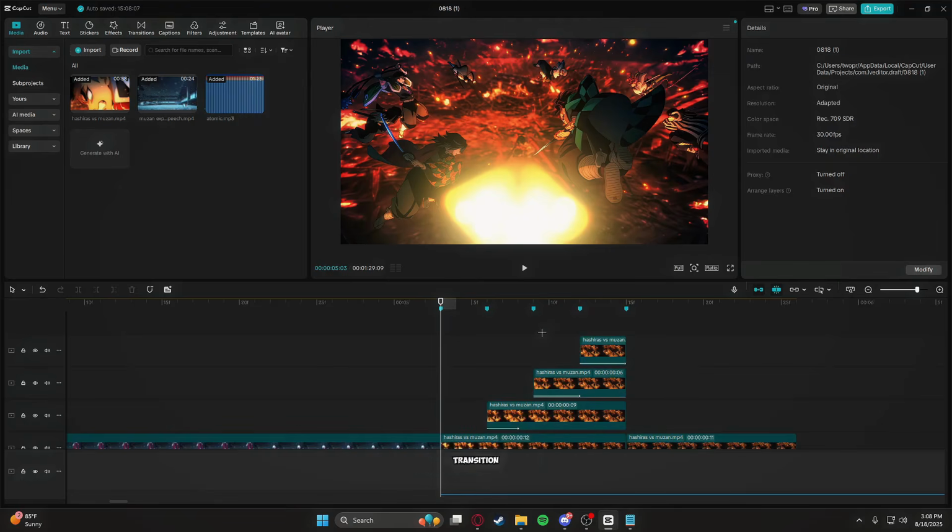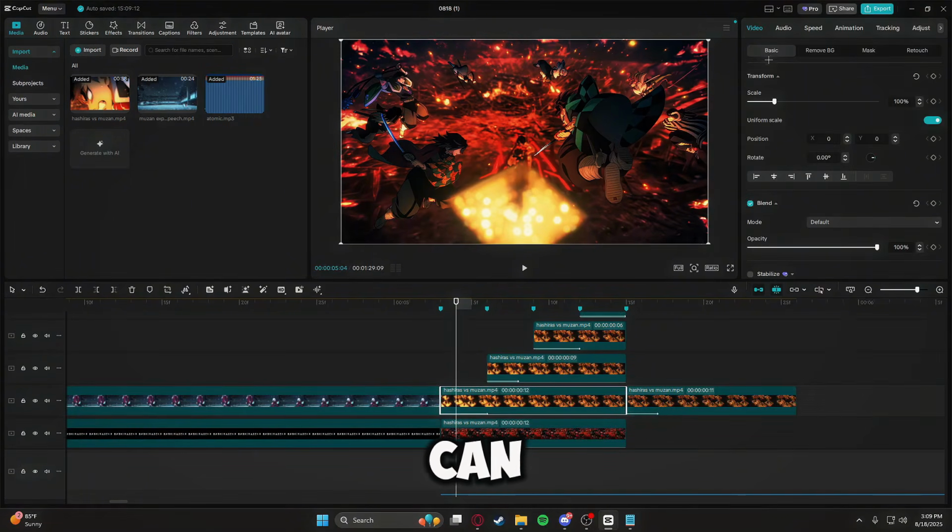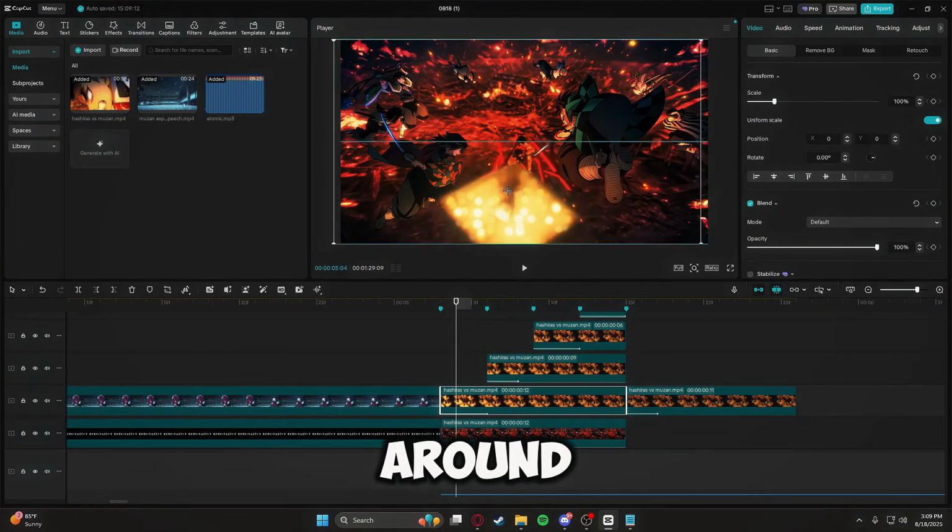Now here goes your mask transition that will help you. One more thing I want to mention about masking that I did not mention yet is you can go to basic, and then you can move these tiles around.